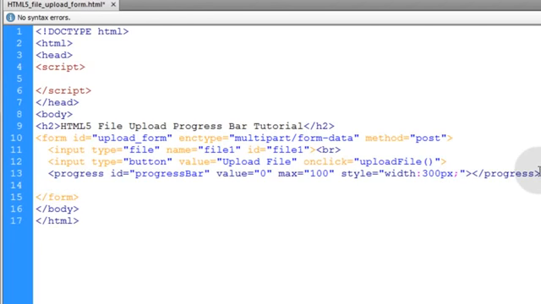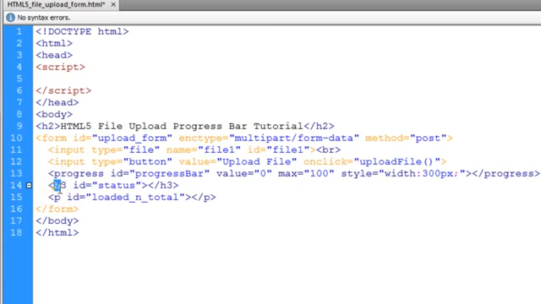Now the next thing we're going to do is have those two lines that I had under the bar in the demo of the application. There was a little line that showed us the exact number of how much progress has loaded with a little % symbol, and then there was the line that showed us how many bytes were loaded in and how many total bytes there were for the file size. So let's pop those into place, and the first one is an H3 heading, and that has an ID of status. Then we have a paragraph element with an ID of loaded and total.